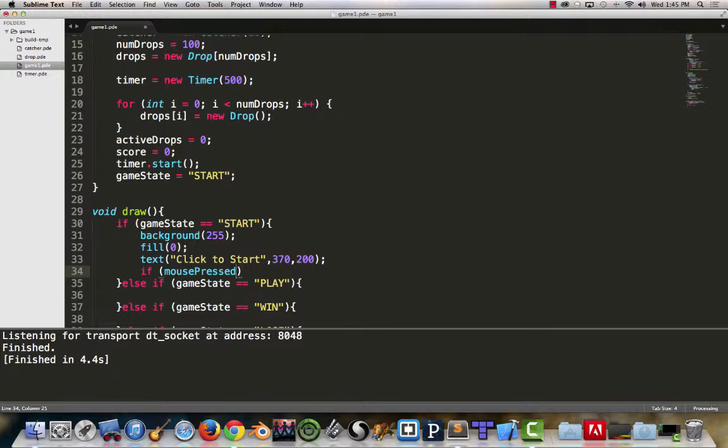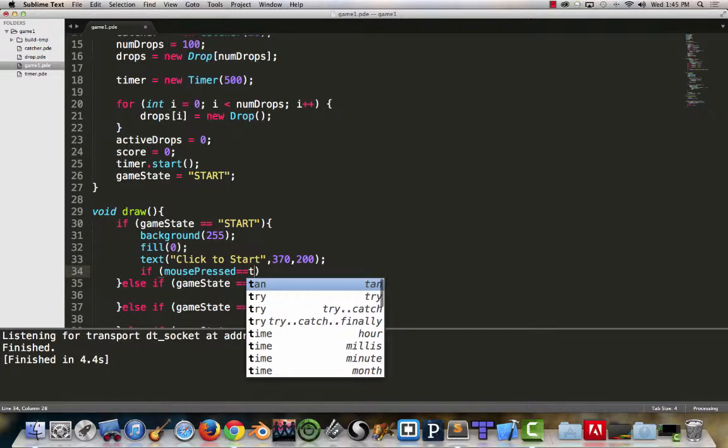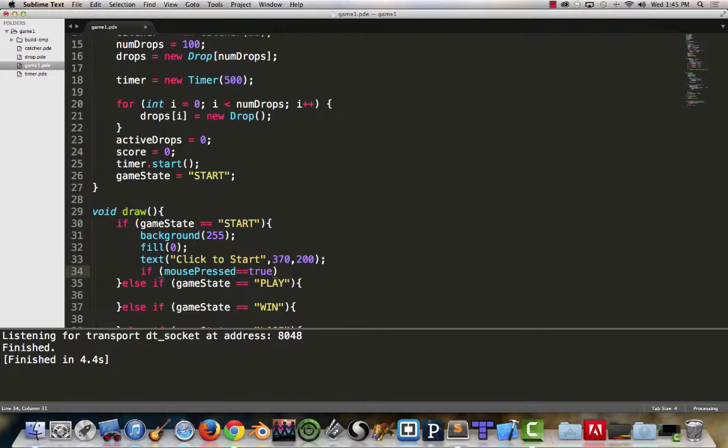And if I say if mouse pressed, that's equivalent to saying if mouse pressed is true. Mouse pressed is something the mouse is pressed or not. So if I'm asking the computer, has the mouse been pressed, it will say true or false. So if mouse pressed is true, meaning someone clicked the mouse, then what we can do is say game state is equal to play.